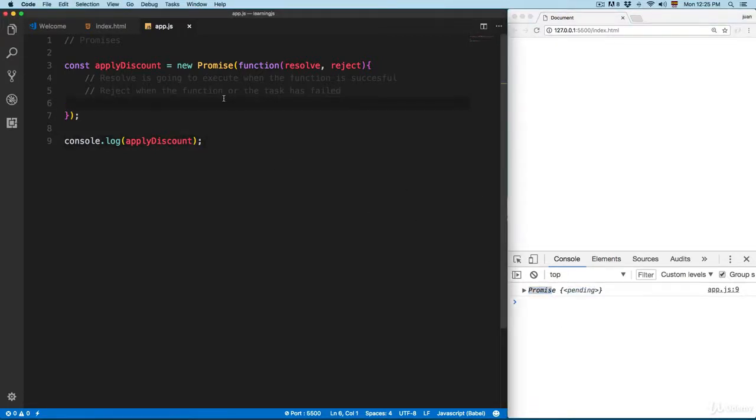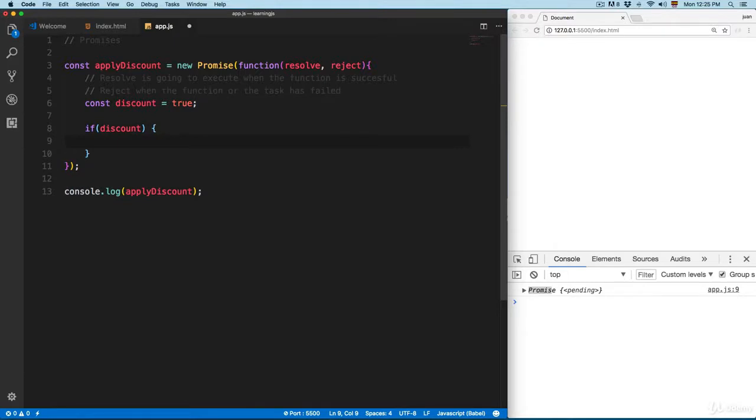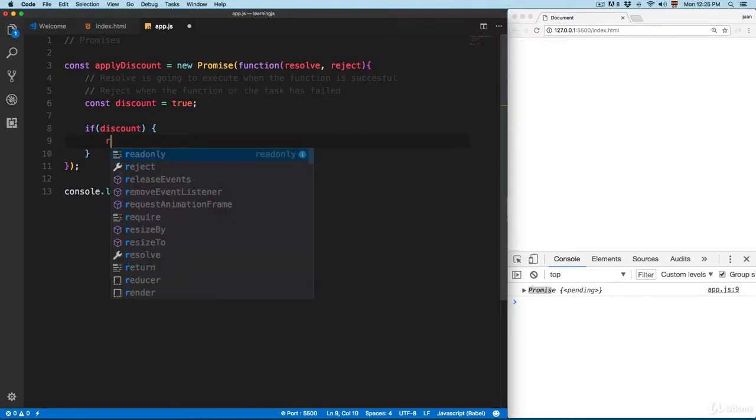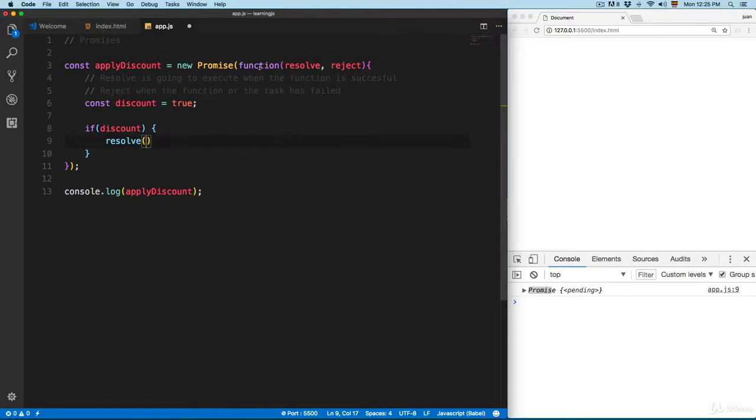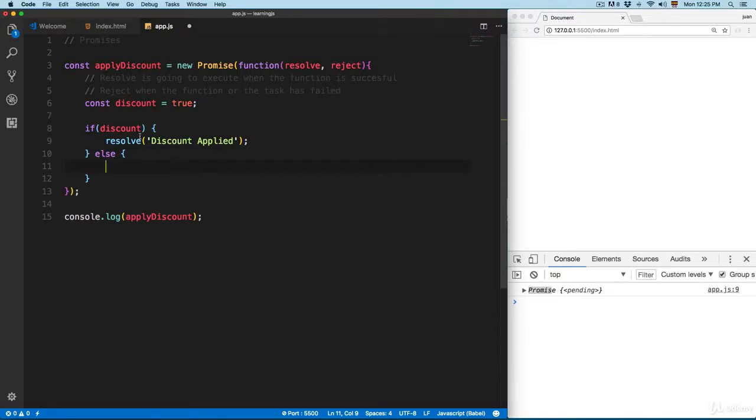So we're going to create a new variable right here. We're going to call this one const discount, and we're going to set this value to true. Right here I'm going to add if discount, so we're going to check the value of this. This is going to be true. In this case I'm going to add resolve, because resolve is going to be when the function is successful. So we're going to add resolve, and we're going to add "discount applied", something really simple. In the else statement, that means that this discount is false, so it's going to be reject. So we're going to add reject right here, and we're going to add "discount failed", something like that.